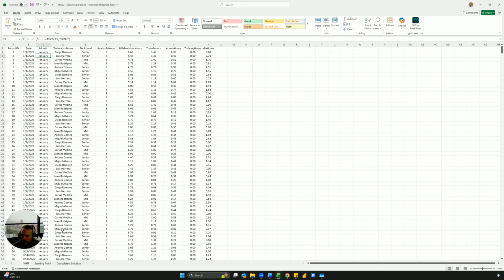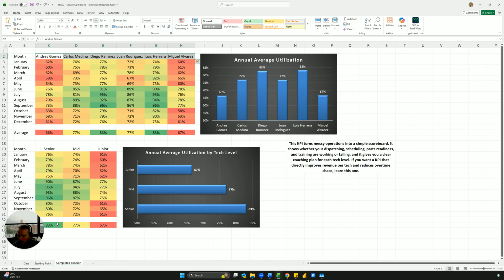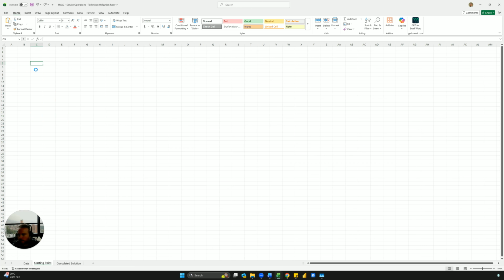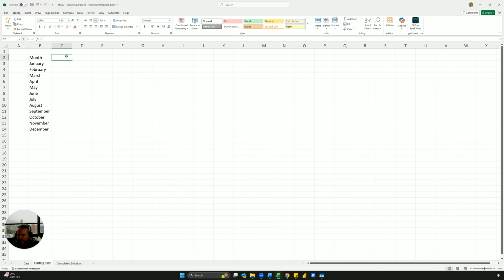Okay. So now what we need is a list of months in the column, and then a list of the names in the row. To get a list of the months, let me just zoom in here. So month in cell B2, and then just type in January in cell B3, and then drag it down to cell B14. Now get a list of the tech names.